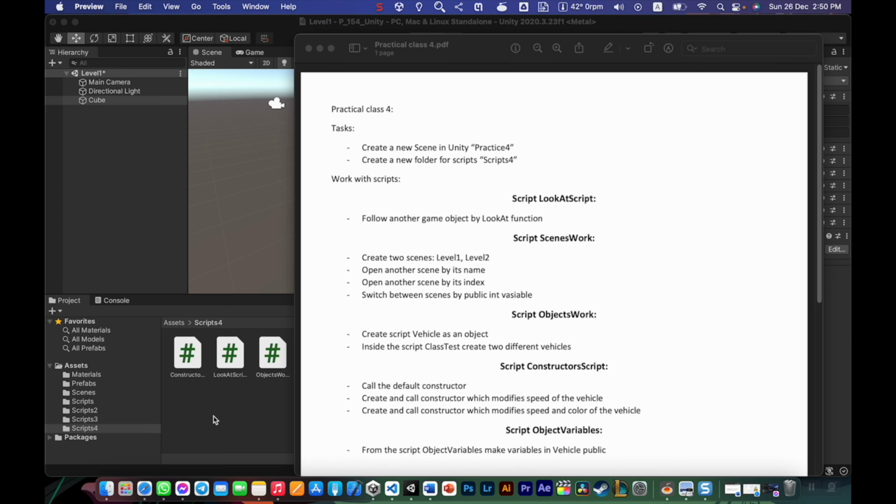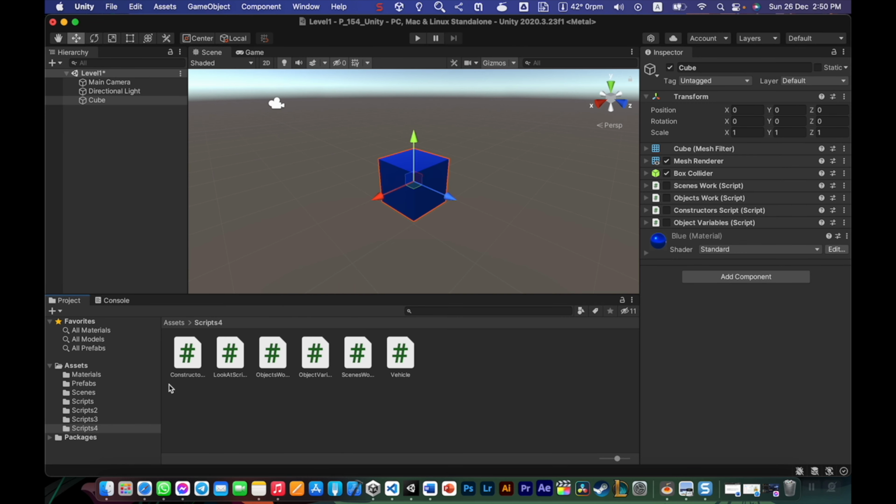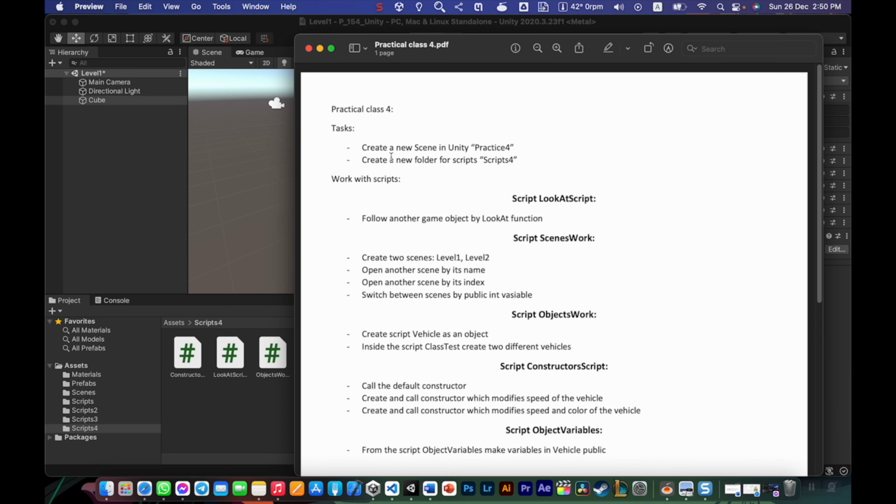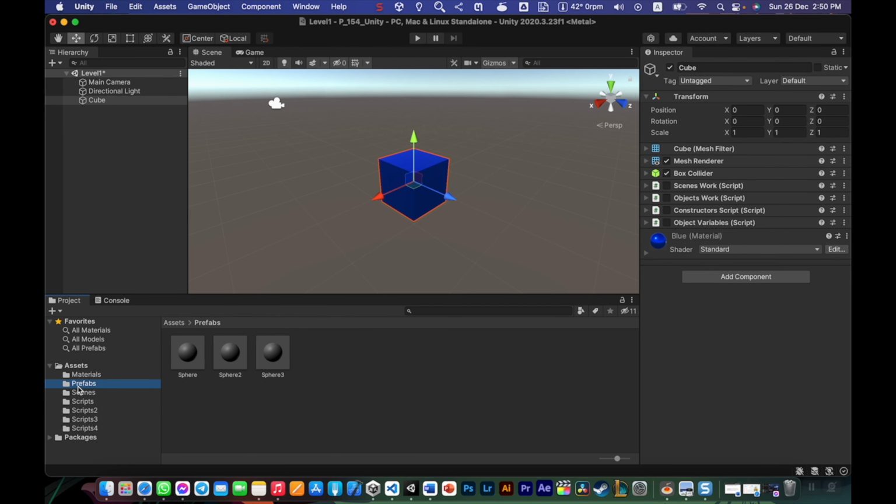Today I will show you task number 4 for computer science and programming. At first, we should create a new scene in Unity as practice 4 and create a new folder for scripts and name it scripts4. So here is my folder scripts4, and in the scenes you can find the practice number 4 scene. Okay, let's open scene number 4.